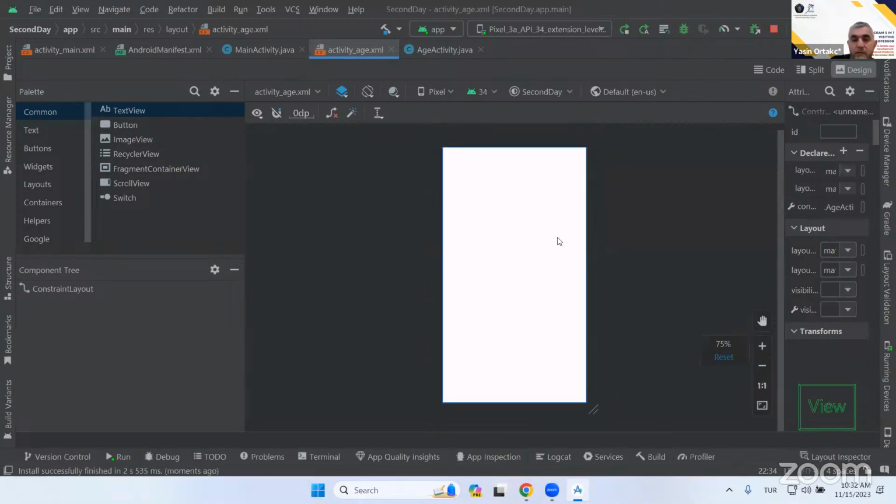This is our activity_h.xml, but there is nothing inside it. So in H activity, we will calculate the user's age according to the user's birth year.